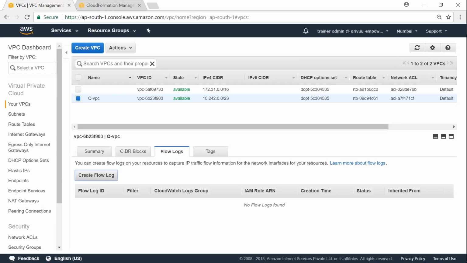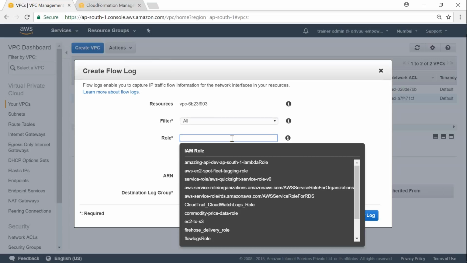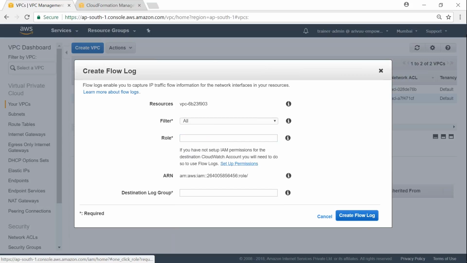All you have to do is choose the create flow log option, and it's going to ask you whether you want to log all traffic, accepted traffic, or only rejected traffic. Let us say I want to accept all the traffic, and next is the IAM role that will be required to set it up. Let us assume that I don't have an IAM role here, so I need to create a new IAM role.